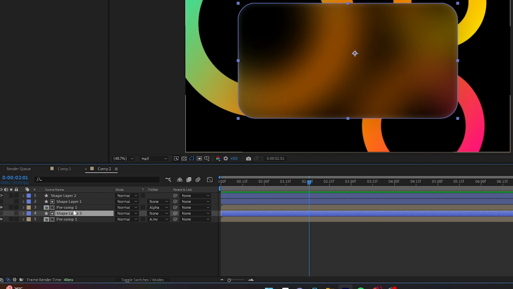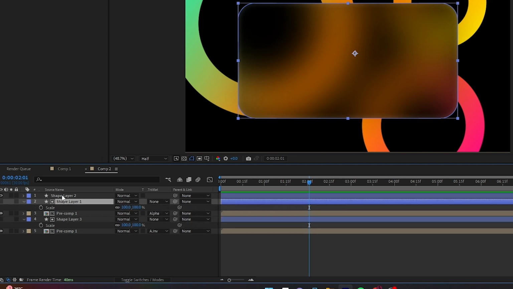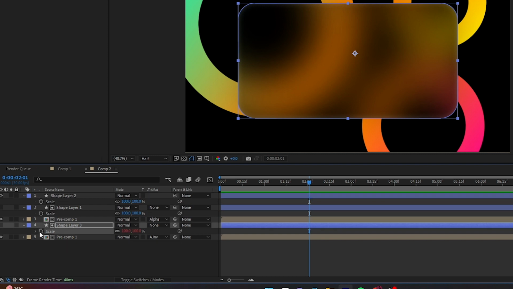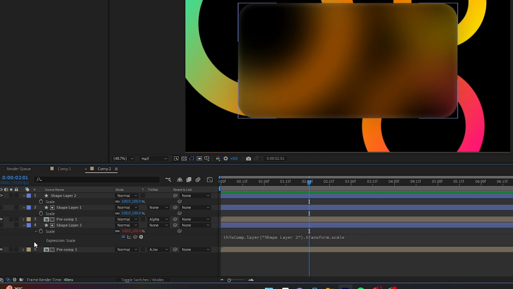So let's open up our scale property on all our shape layers. And now I'm going to alt click the stopwatch for my shape layer 3 here. It brings up our expressions tab here. All you need to do is take this pick whip tool and pin it to this first layer here, because we want that if I change the scale of this, it will affect this one also.